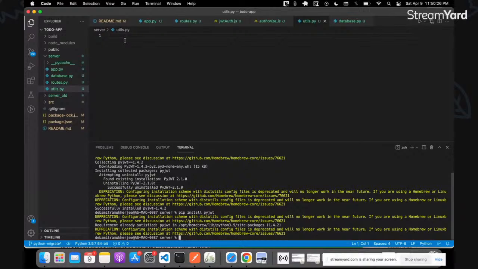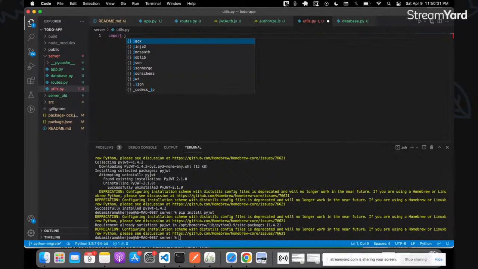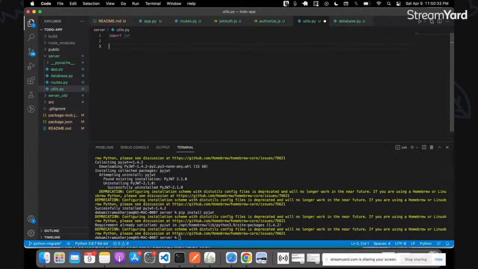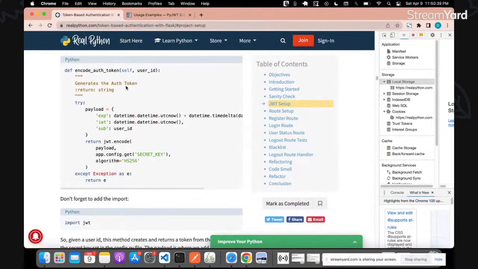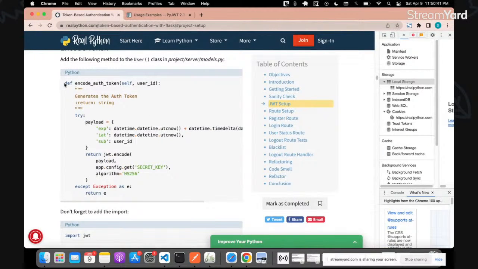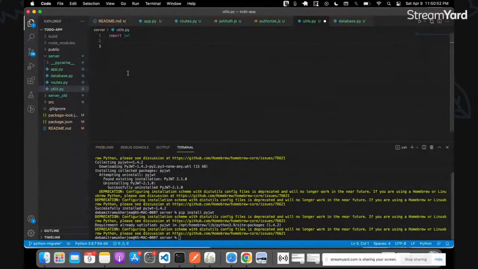Right. So let's add import JWT, and we would need an encode token, and we would need the user ID. Just have a try inside that we'll have the payload, and we'll do a JWT.encode, right?